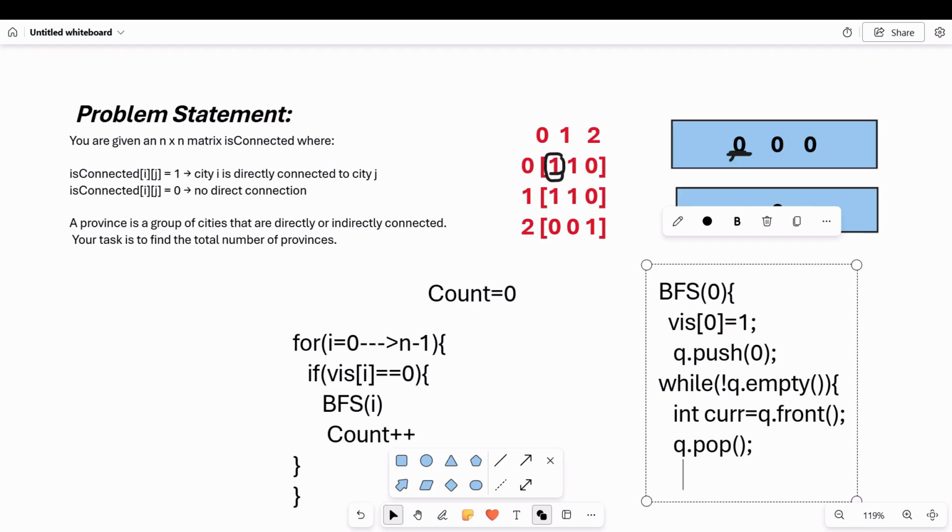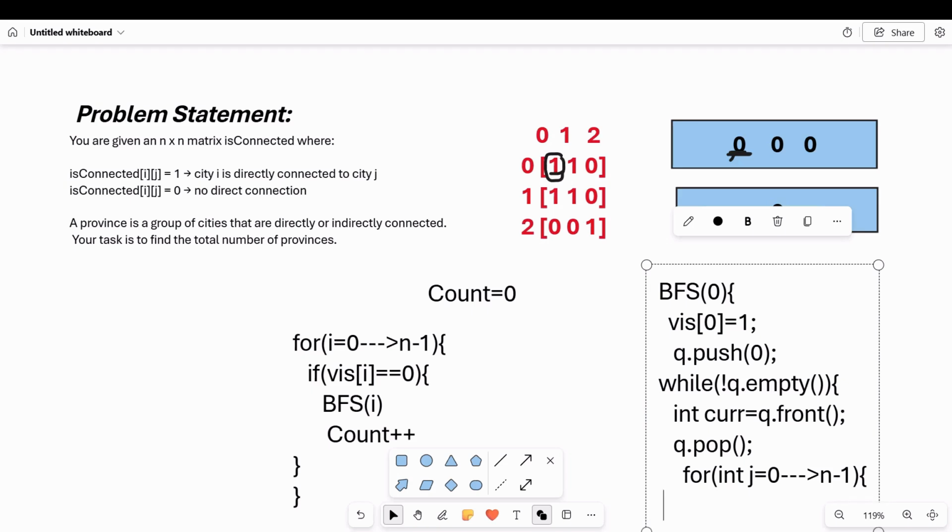And I will check the adjacent. That means I will check the adjacent of that particular current element, whether it's visited or not. If it's not visited, I will push it inside the queue and I will repeat this process. That means I will iterate, for int j equal to 0 till n minus 1, and check.